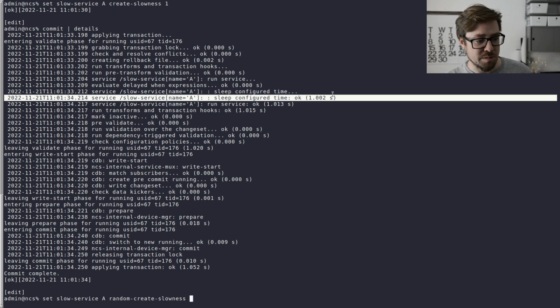There's another option there as well. That's random create slowness. So if we do 1 here, it sleeps a random time between 0 and 1 second, right? Or if we do 2, it's between 0 and 2 seconds, right? So we get some variation. Okay, so I'm going to show you a different view on this.